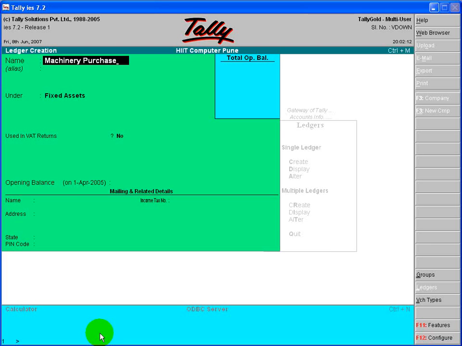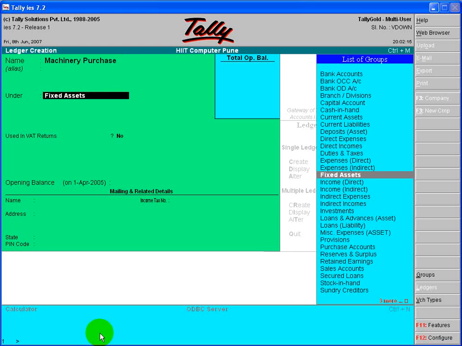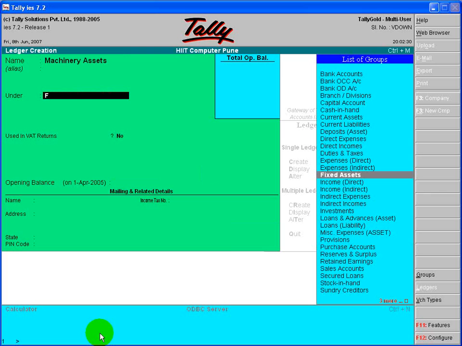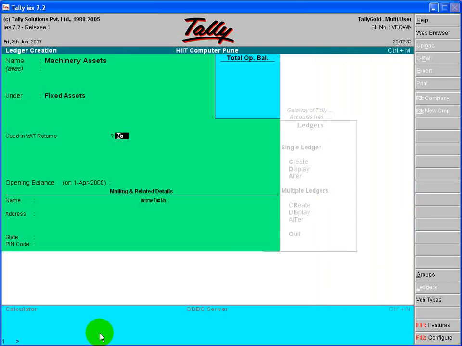using the journal type. Suppose when we purchase a machinery, it goes under purchase accounts, but simultaneously that is our asset also. For that purpose, one more group we have to create here, that is fixed assets. The items which are not moving from one place to another place are known as fixed assets. We have created a purchase account for machinery purchase and a fixed asset also.